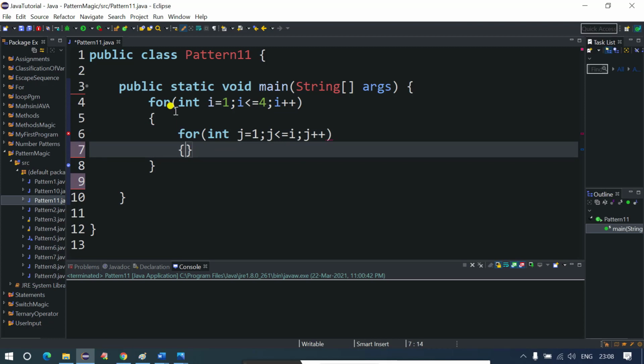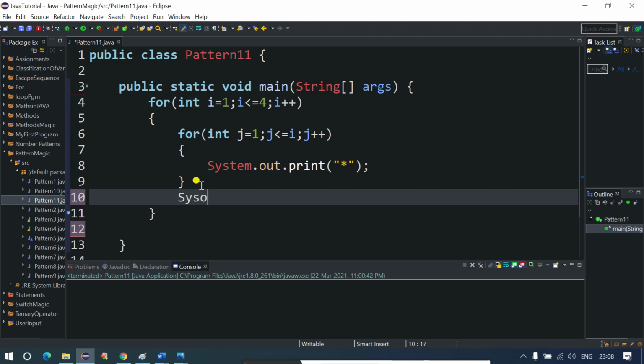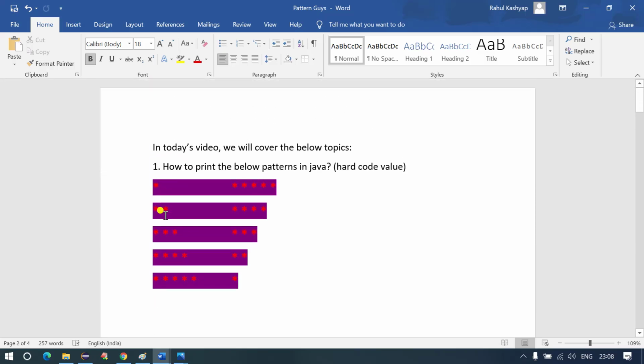Now, what exactly do we want to print? We want to print all the stars. So I'll say sys out, and over here you will have to use print instead of println, and just put a star here. Now, in order to print the next line, you will have to say System.out.println, and we are done. Now, once you hit the run button, exactly the same pattern will get printed over here. This pattern will print in your console.